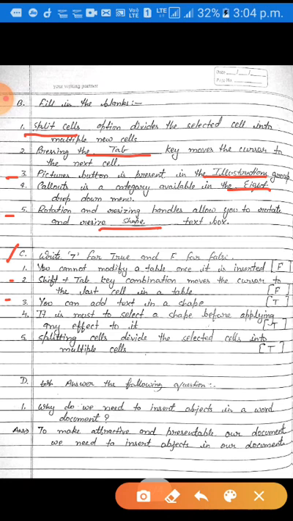Question number 3 is, you can add text in a shape. Yes dear student, this statement is true because we can add text in a shape.